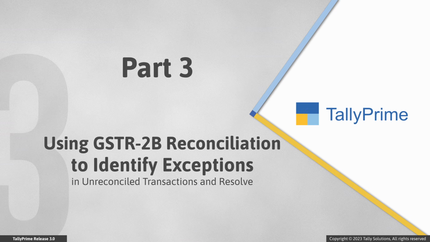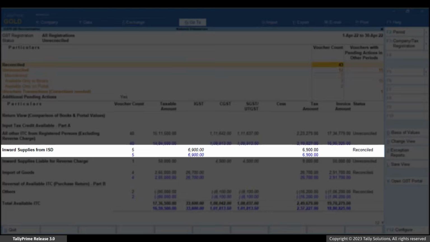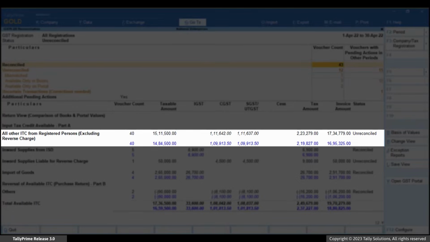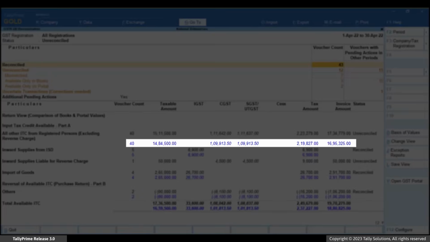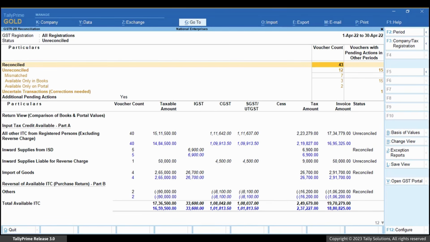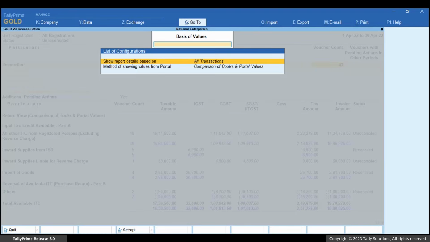Now, let's see how to identify exceptions in unreconciled transactions and resolve. You can see that some transactions get reconciled while the other transactions remain unreconciled. And you can easily distinguish between your book data and portal data. The portal data is represented in blue color. This helps you compare the values. Now, press Ctrl+B to view this data as per your requirement.